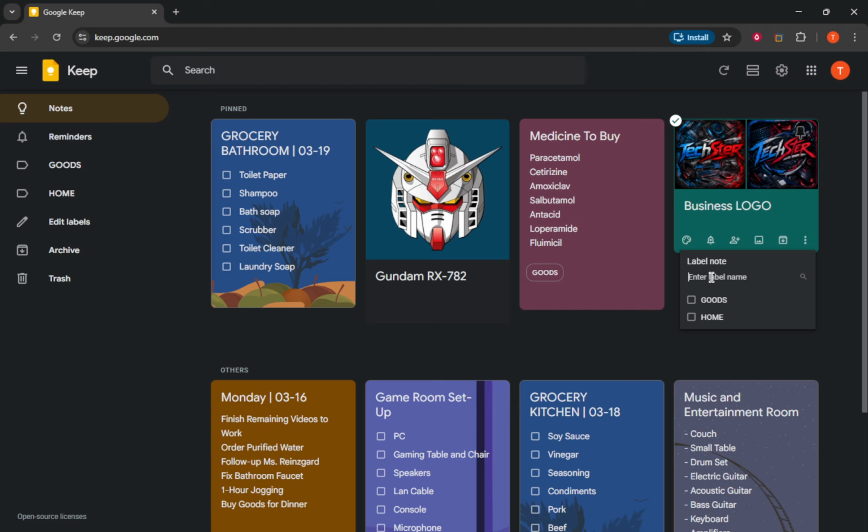This opens a small panel with your existing labels and checkboxes. To apply labels, simply check the ones you want. You can add more than one label to the same note, which is great for cross-categorizing. For example, a note might belong to both work and ideas.